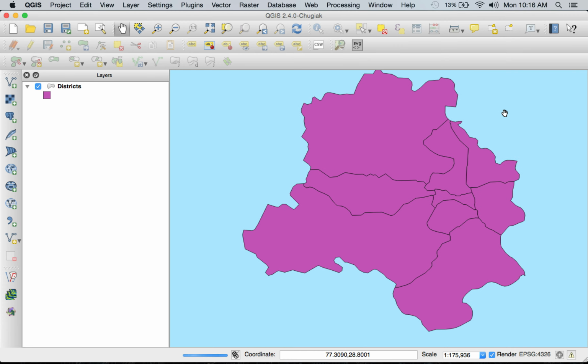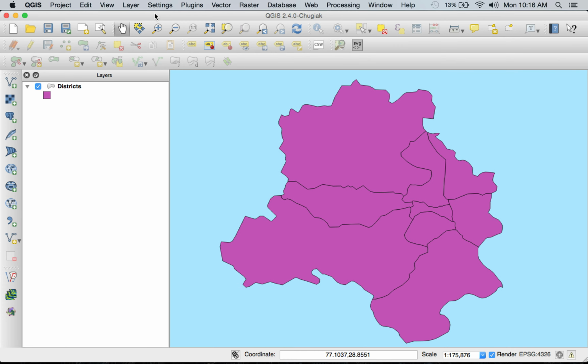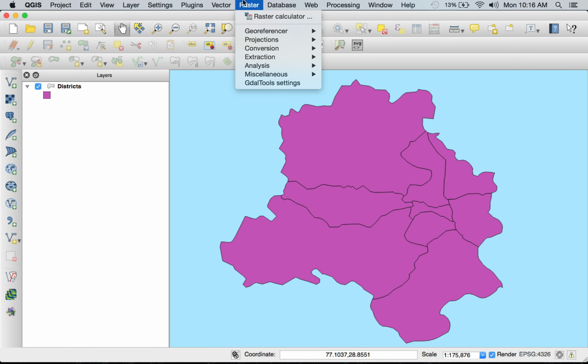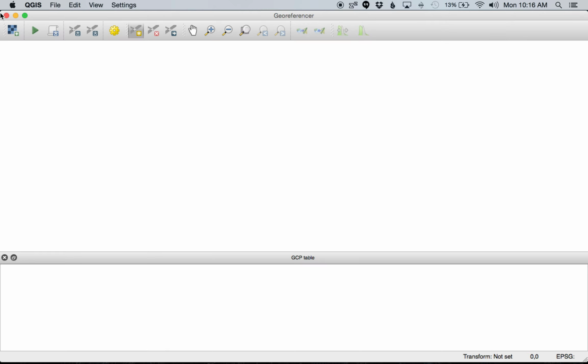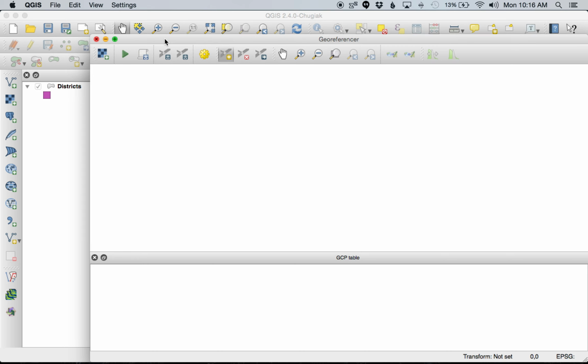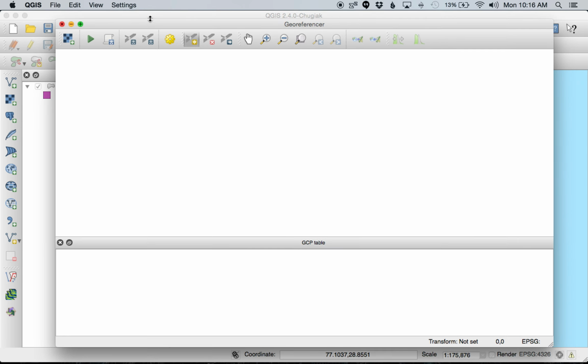So going back to my QGIS environment, I'm going to go to my Raster option, and then I'll see Georeferencer, if I installed the plugin correctly. And let's go ahead and open up that tool. So this box, I'm going to make it a little bit smaller. Okay, all right. So here's my Georeferencer option.